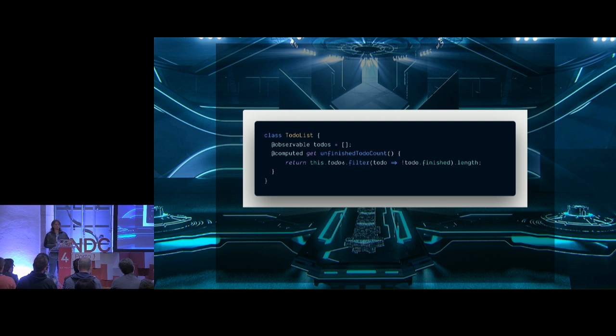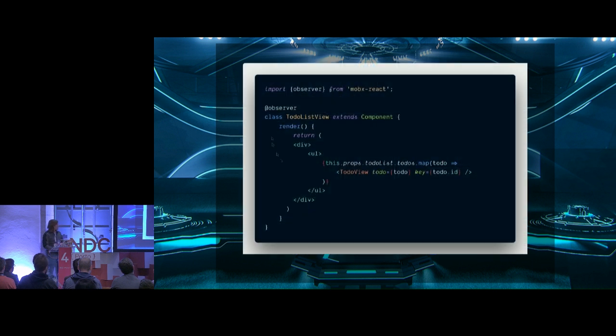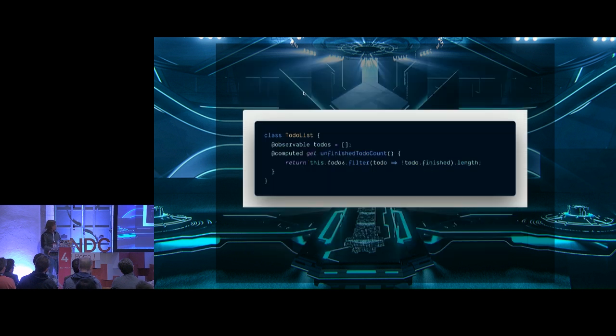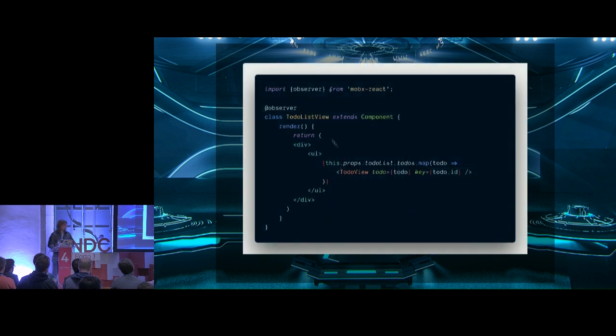But under the hood, it uses JavaScript proxies for doing all this manipulation that seems to be basically mutable. You can push into this array, but in fact, you create a new version of this array and use it on the client. So on the UI level, it will look like this. We have observer, which decorates TodoListView. And basically, we map over our todos and get a TodoView item. So whenever we change these todos, our component is re-rendered.